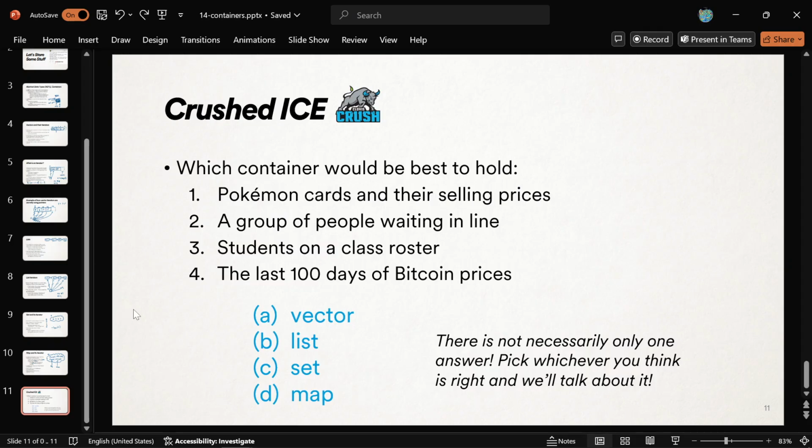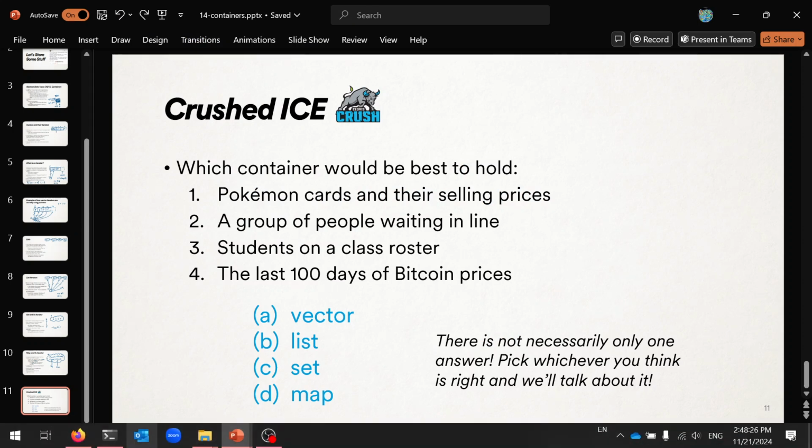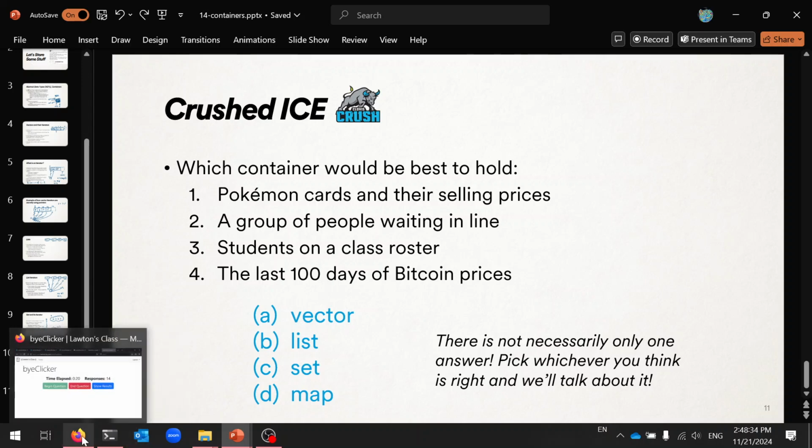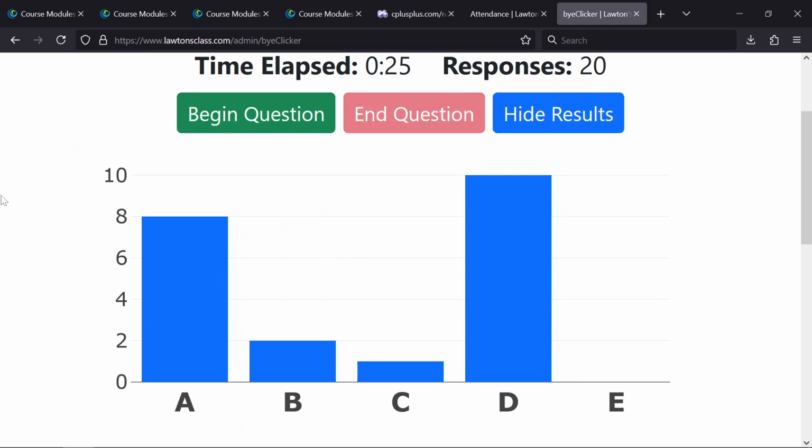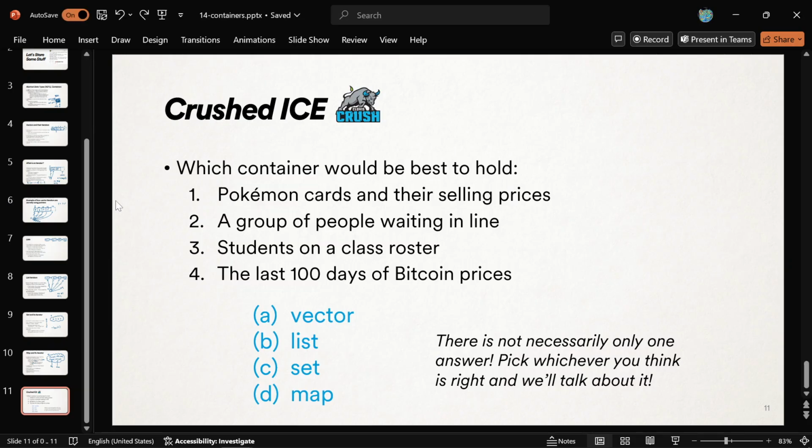Last 100 days of Bitcoin prices. I'll give you 5 more seconds to enter your answer. What would you use to represent them? 4, 3, 2, 1, 0. Ooh, we are torn. Look at us. A versus D. So, vector versus map. Why might a vector be a good idea? I want audience participation. I'm just going to stand here until somebody says something. Why vector?